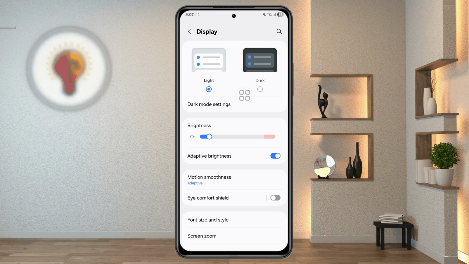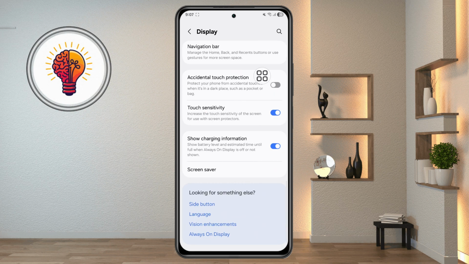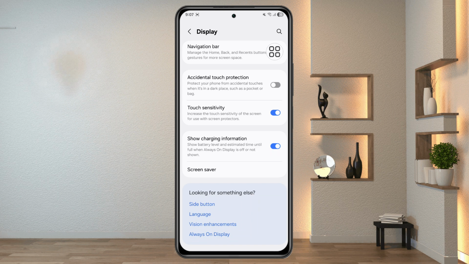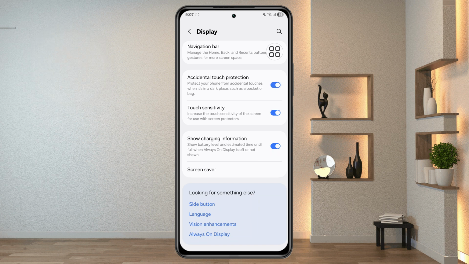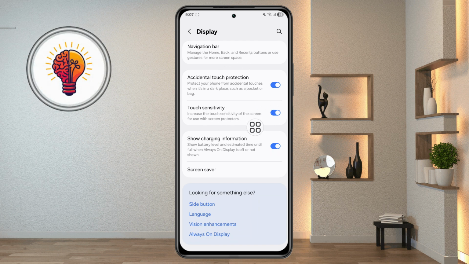Step 3. Scroll down within the display settings. Turn accidental touch protection on. It helps prevent unintended touches when your phone is in your pocket or bag. Then locate touch sensitivity and turn it off. This reduces oversensitivity, which is a common cause of ghost touch issues.